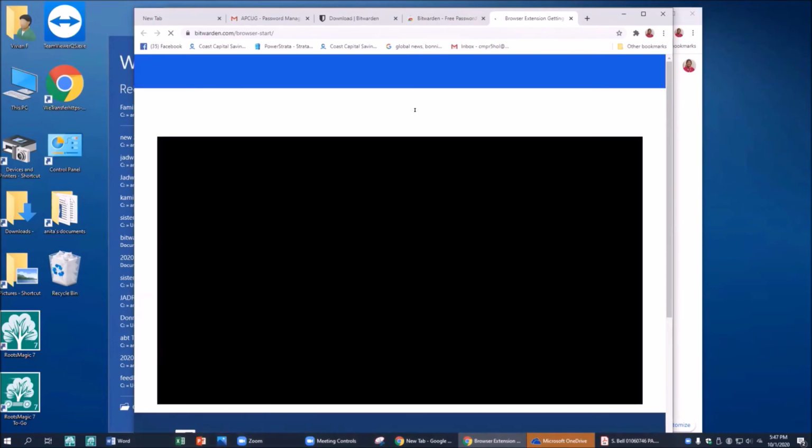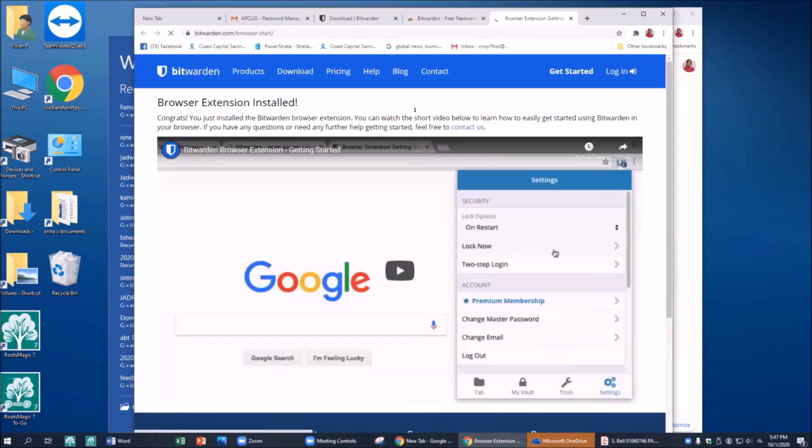So Bitwarden didn't prompt us to enable it in incognito mode, so that's fine. It did open up a new tab. Now this new tab is helpful, so I don't want you to close it right away.